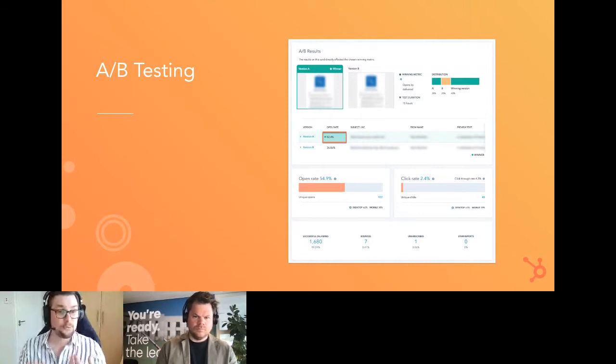There's a couple of different ways that you can use this. You can look at open rates or click rates, depending on what email you're sending and what's the most relevant metric. But this is a really good way to find out what's working for your leads in your group of clients.